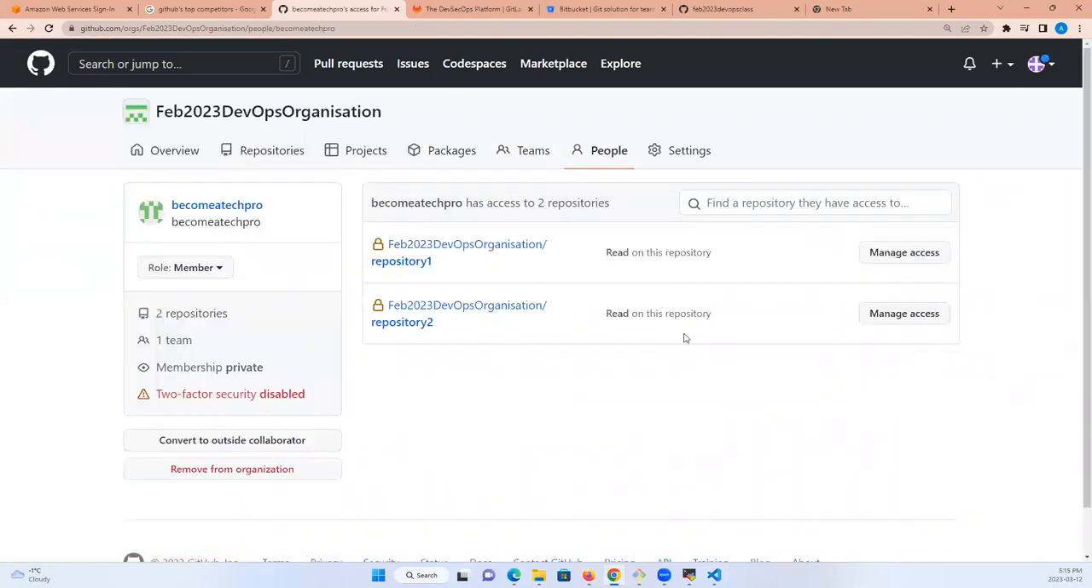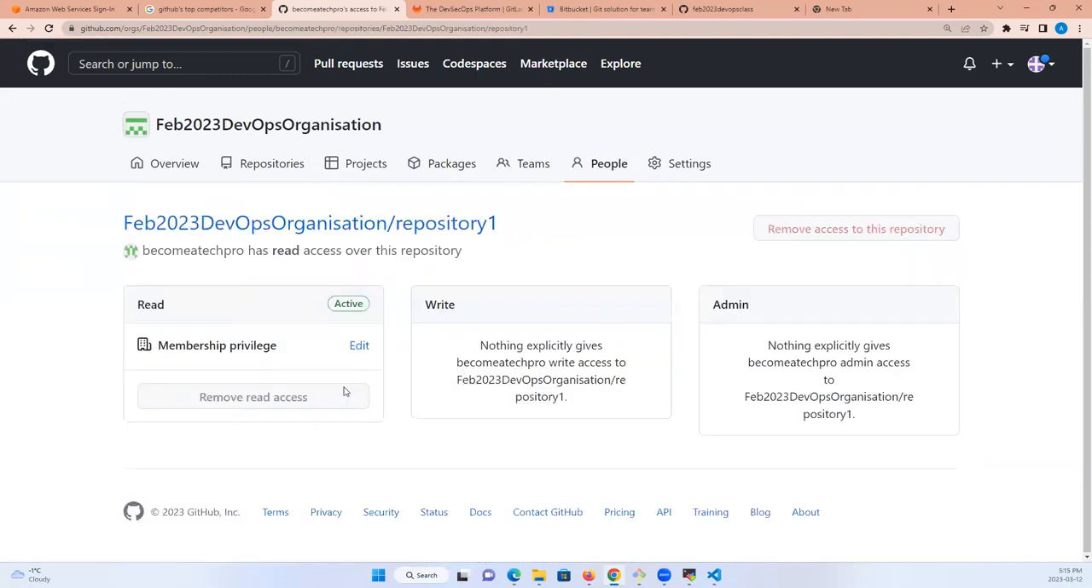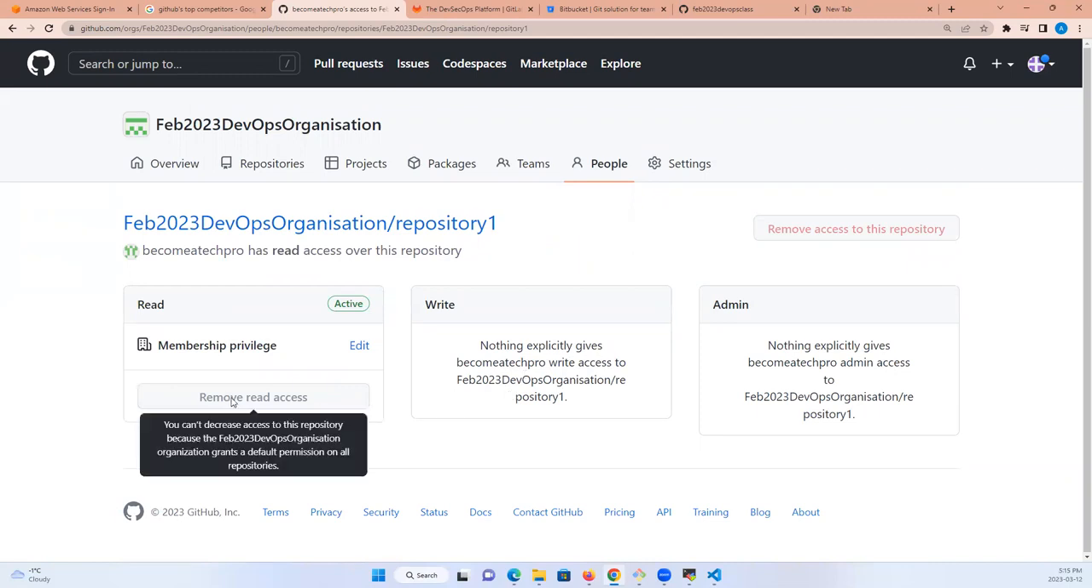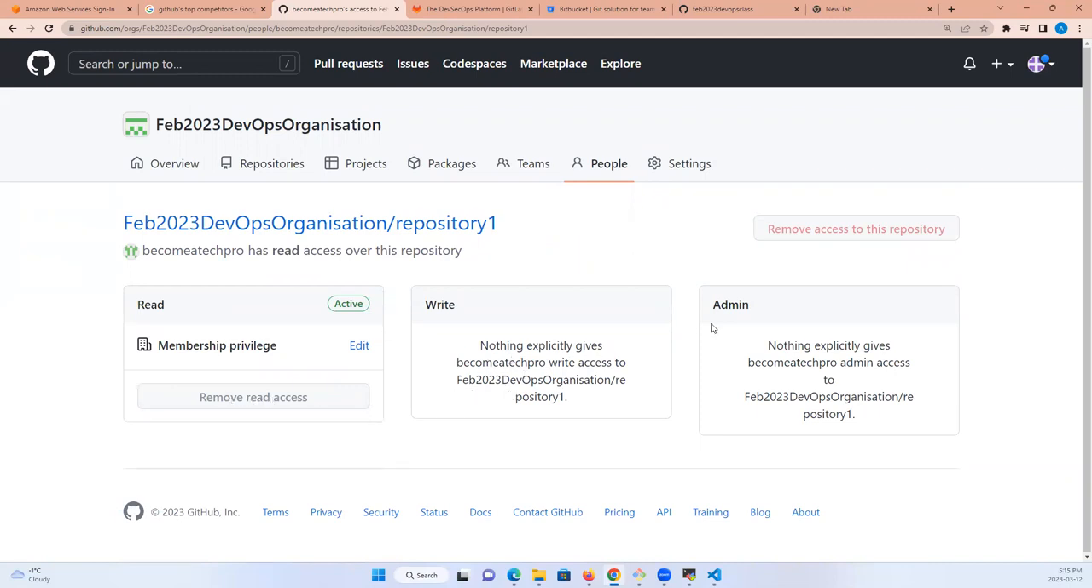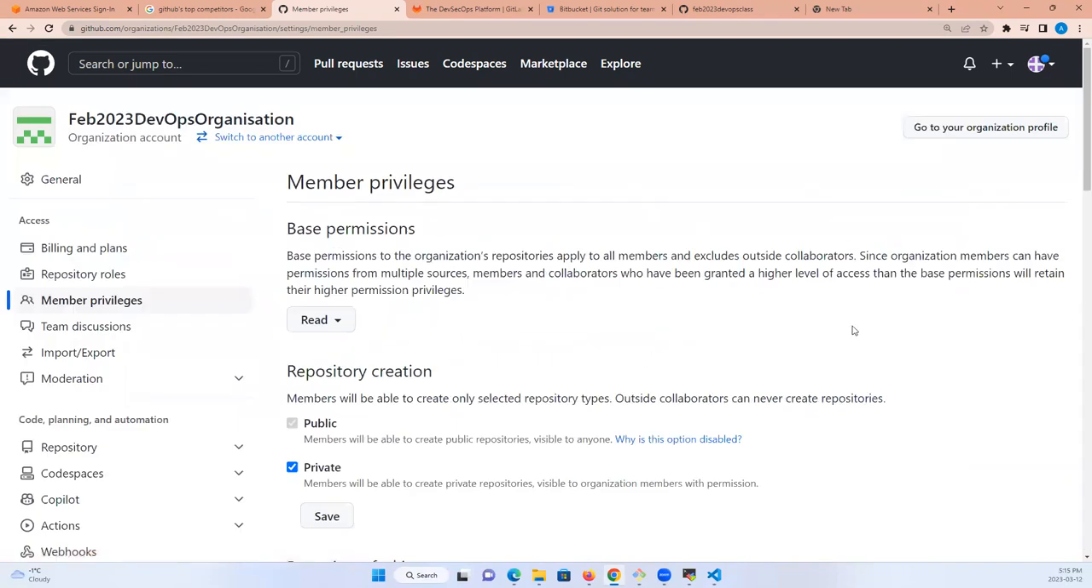You can come here, click here, and say, okay, I want to manage his access to this particular repository. You can see the privilege he has right now. You can come here and edit his privilege.